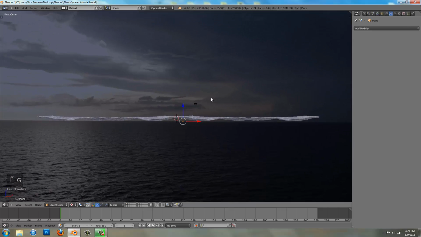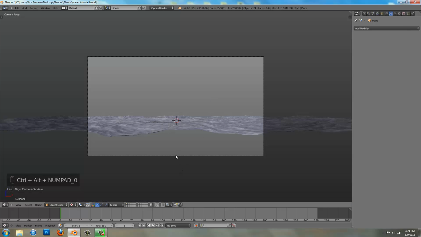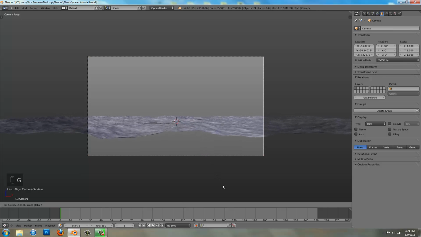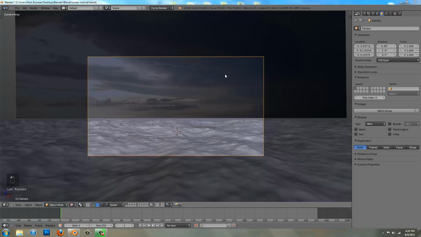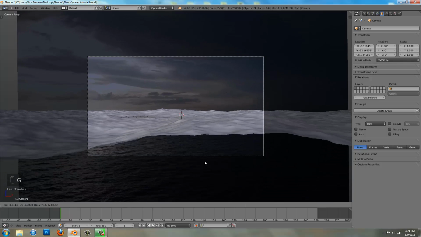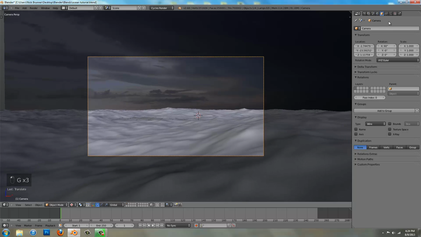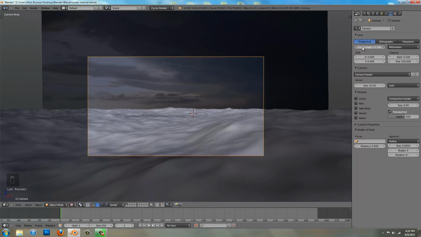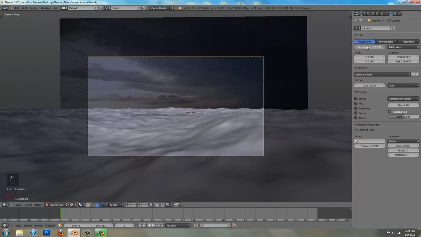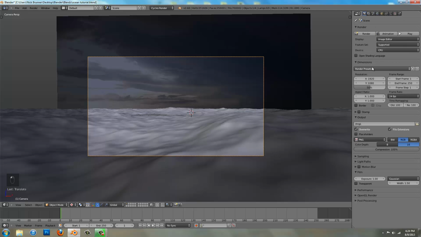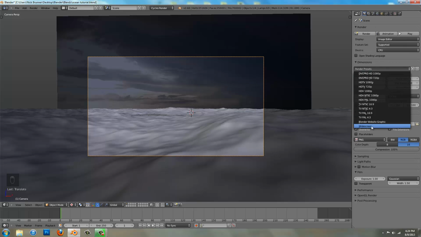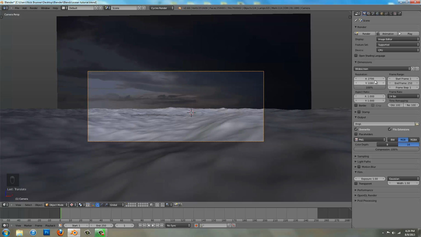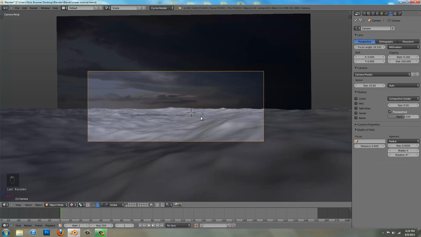All right, let's go ahead and get our camera set up here. So Control Alt Numpad 0. That'll snap the camera to a view. Alright, and we're just gonna move this in here. Get a little bit of a different shot. Here we go. Alright, so onto the camera settings. We're gonna use a lower focal length just to get a full shot. I'm also gonna change my dimensions to be a widescreen format. This is my movie format that I've been using for my film, actually, too.